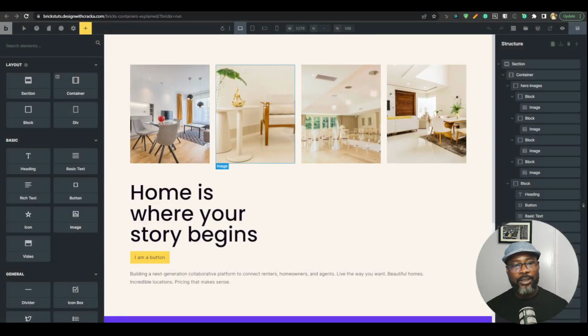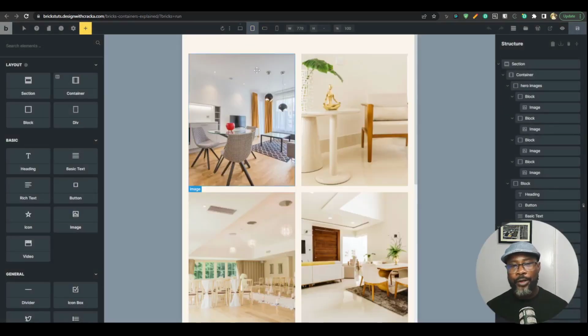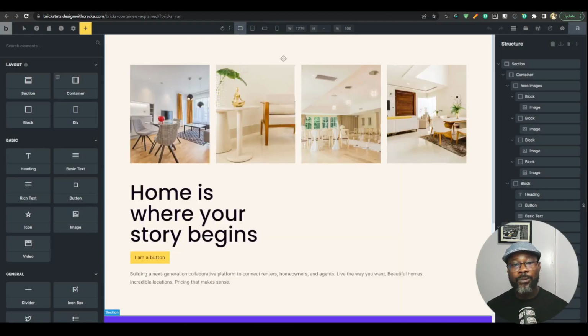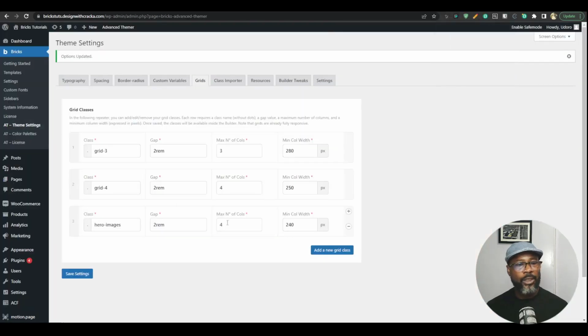So you can see now that we have 4 columns. But then let's see, when we go down to the smaller breakpoint, you can see that it's automatically responsive. So you don't have any issues with responsiveness there. So it's really cool.